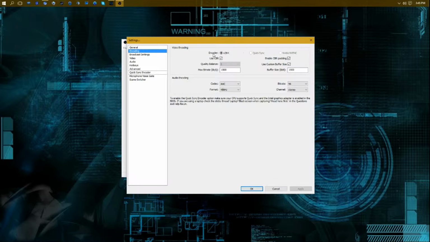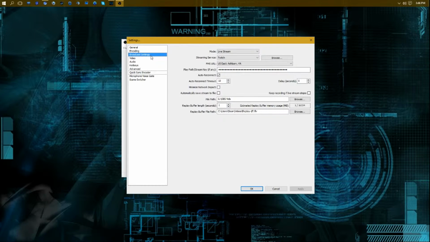Encoding. Guys, yours might look different than mine. Mine was defaulted to encoder x264. I don't have Quick Sync, nor do I have NVIDIA cards, so that's how mine is. I would recommend checking use CBR and enable CBR padding. It's just going to make for a smoother experience as well. I would use the custom buffer size as well. Set your max bitrate to 1500 as well as your buffer size to start. Increase it if you feel like you're not really pushing anything. So if your CPU is still doing alright, you can do this. This is just a good starting point. Obviously, the audio codec is AAC, bitrate of 96, 48 on the format, and channel stereo.